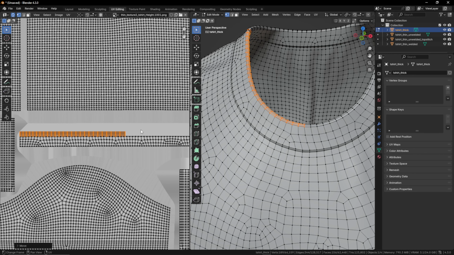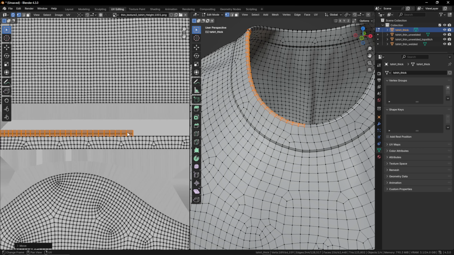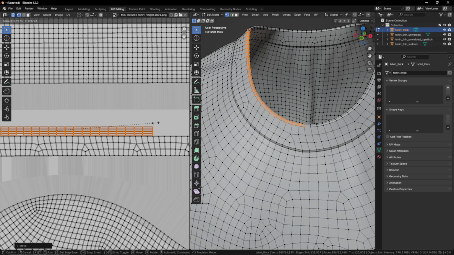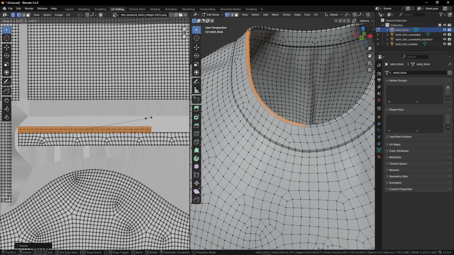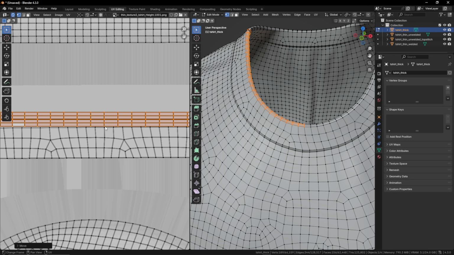For now, I think we're not that far off the center front. Just like this. Right, so I'm pressing S to scale, G to grab, and X to slide it on the X axis. And that is now in a better position.